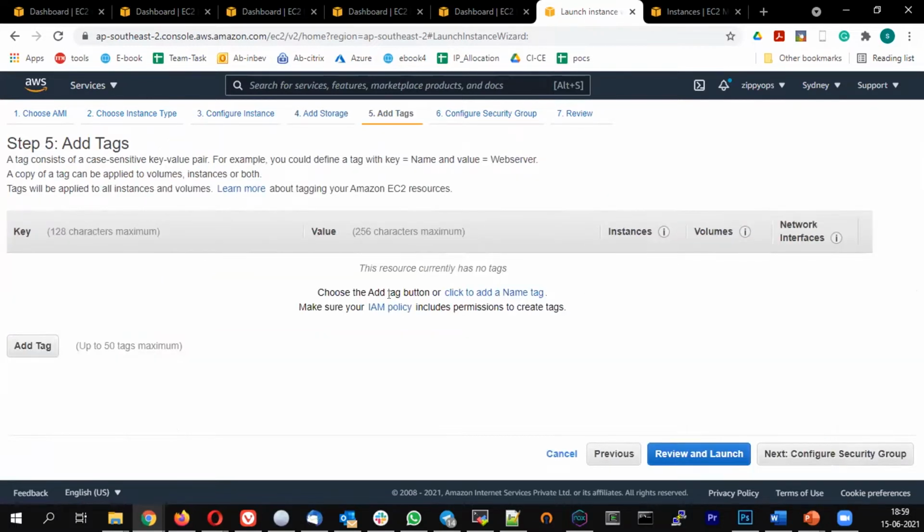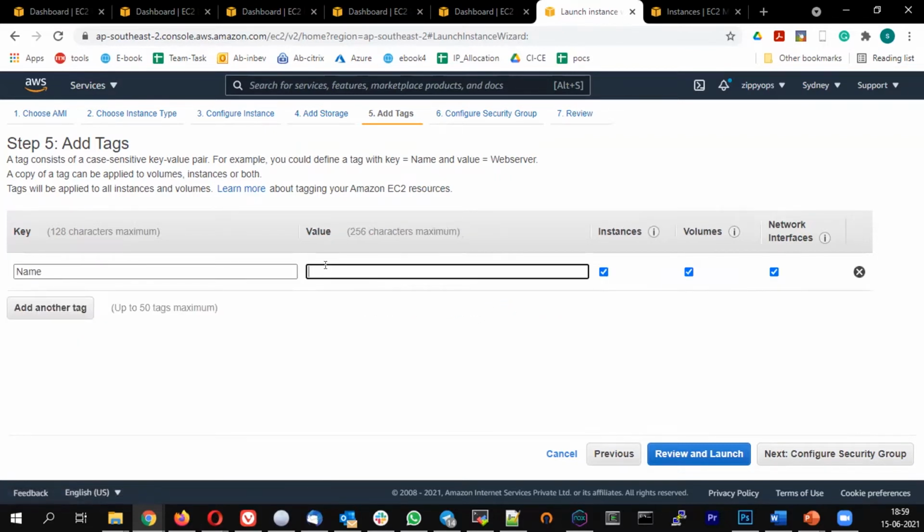Tags are very important in AWS because with the tags, you'll be able to filter the machines, like labels in Kubernetes. You can do that. So a machine can be brought up without any tags, but always keep a minimum of one tag. So I'm going to add a name tag, click to add a name tag, and I'm going to name it as trainer batch 1.